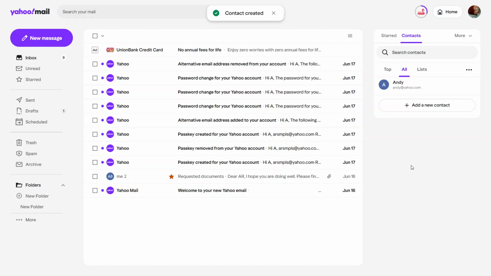It's a quick process, and once you know where the Contacts tab is, saving new people becomes very easy.